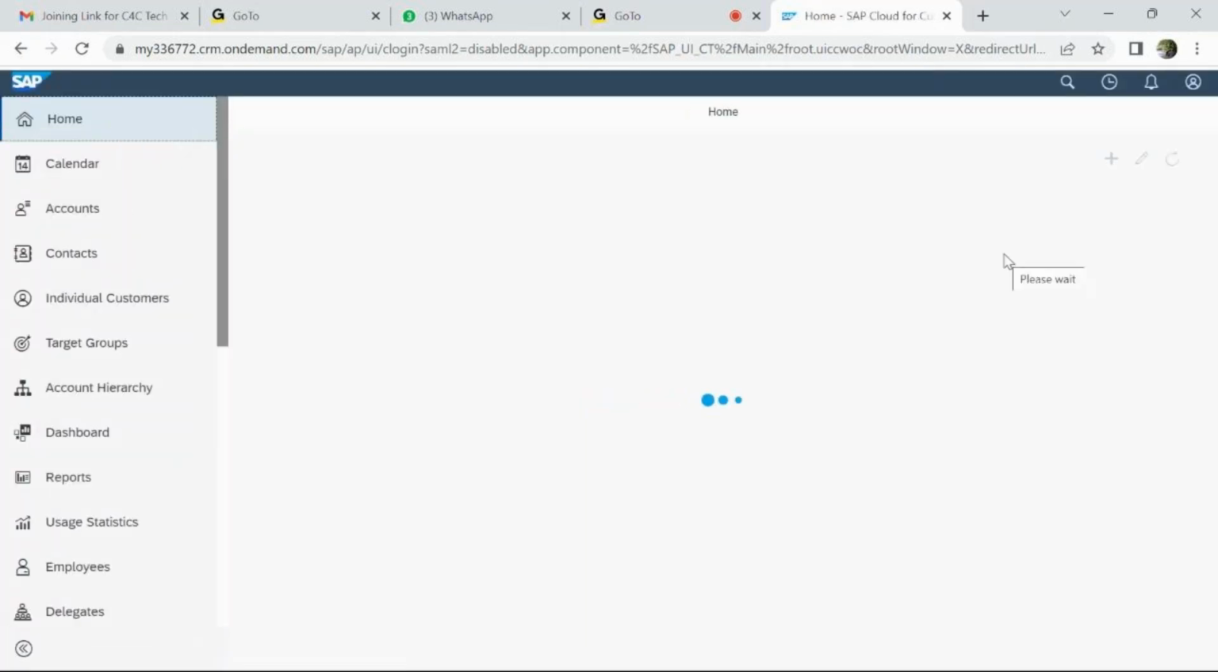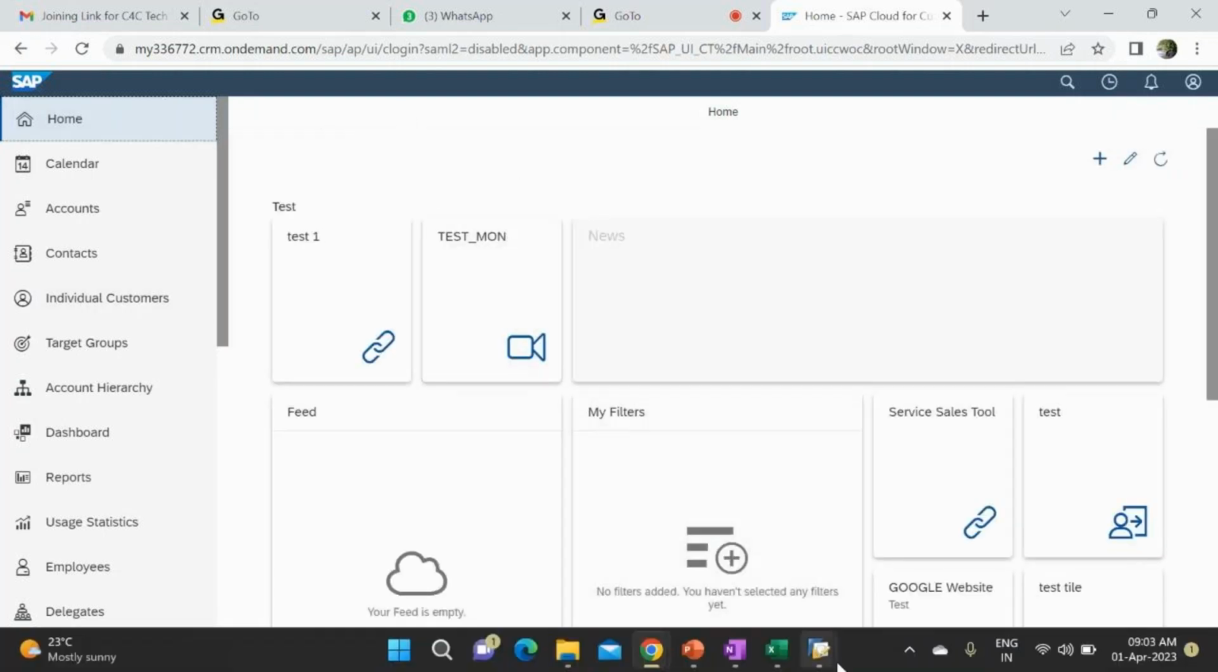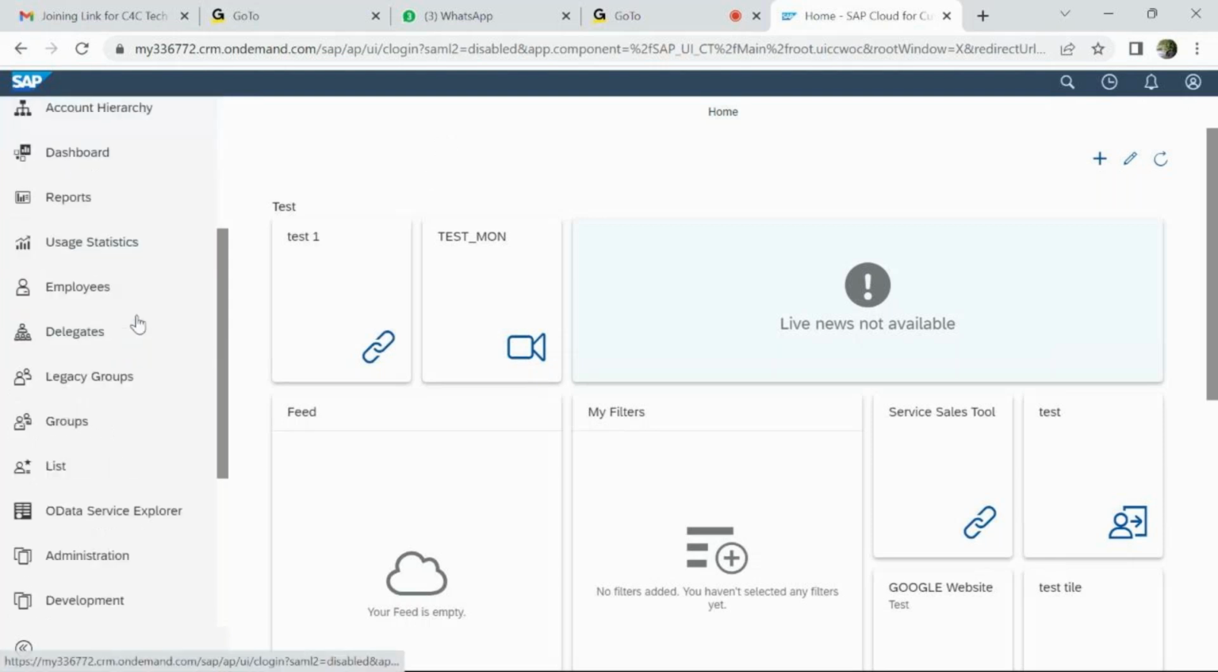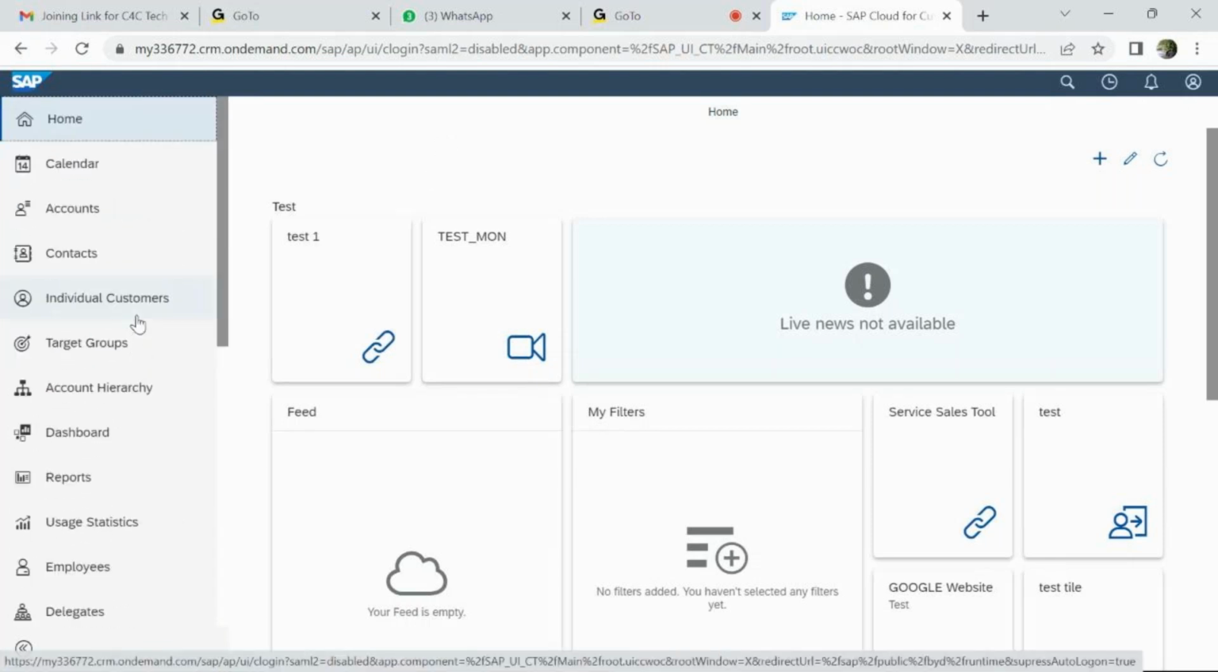So this will open a browser, Jay? Yeah, it will open in the browser. So always try to open the C4C tenant in Chrome, okay? Because SAP has designed it to run most efficiently in Google Chrome. In Chrome? Okay. Yeah, Google Chrome.